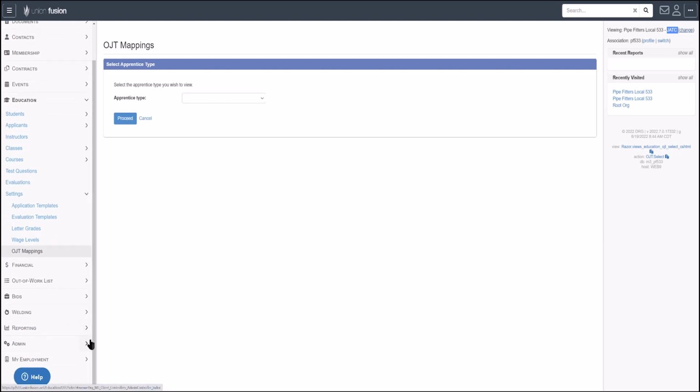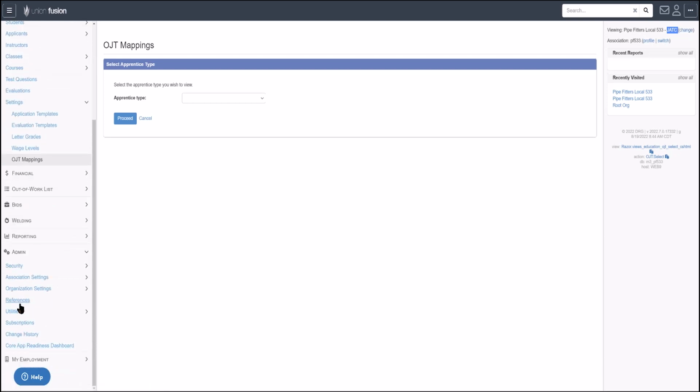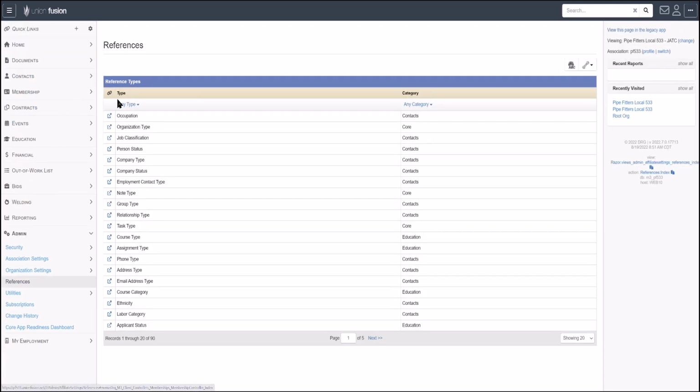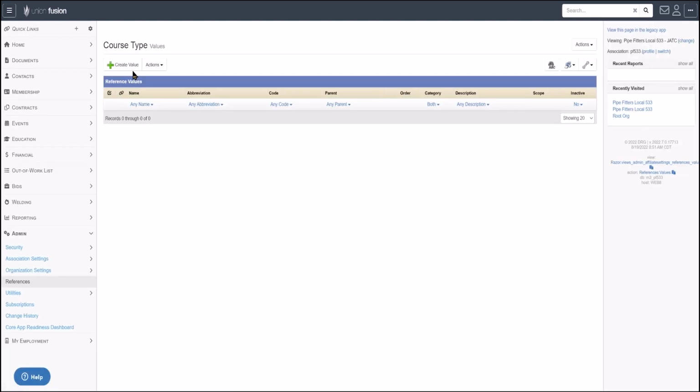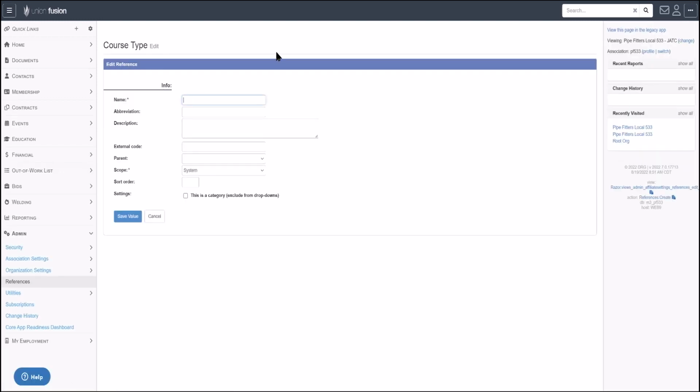One of the first things I'm going to do is I'm going to create references. We may actually end up coming back here, but I notice I've got to create a couple of references that are important. The first thing I'm going to create is a course type reference. I'm going to keep this one really simple. I'm just going to say plumbing and pipe fitting.